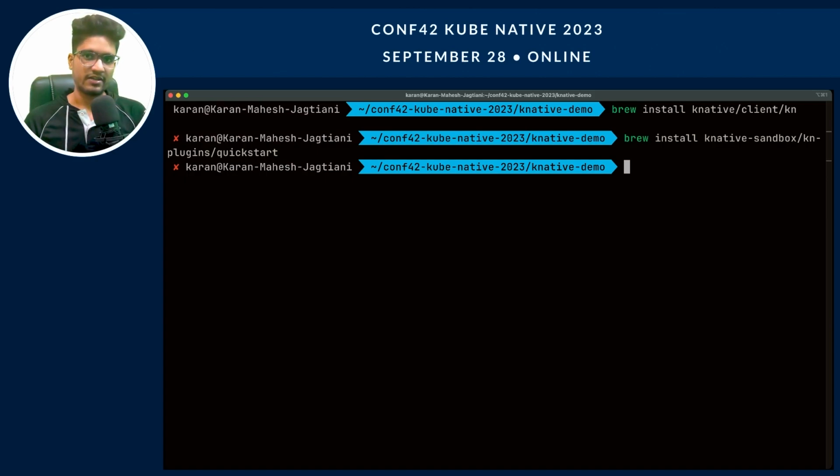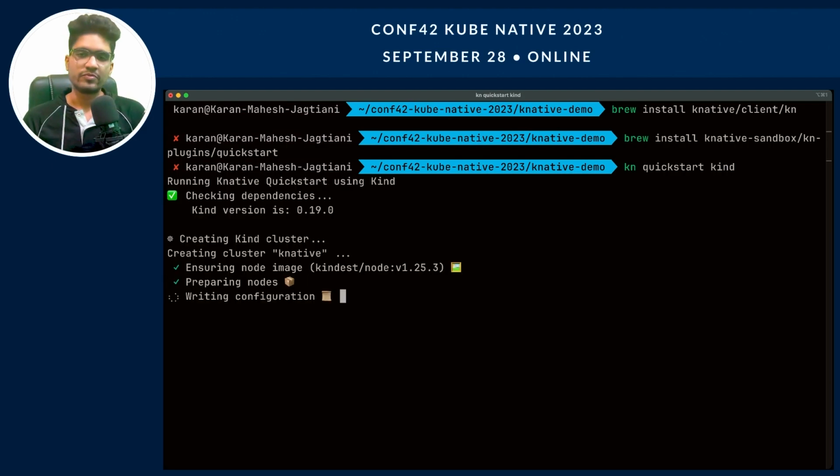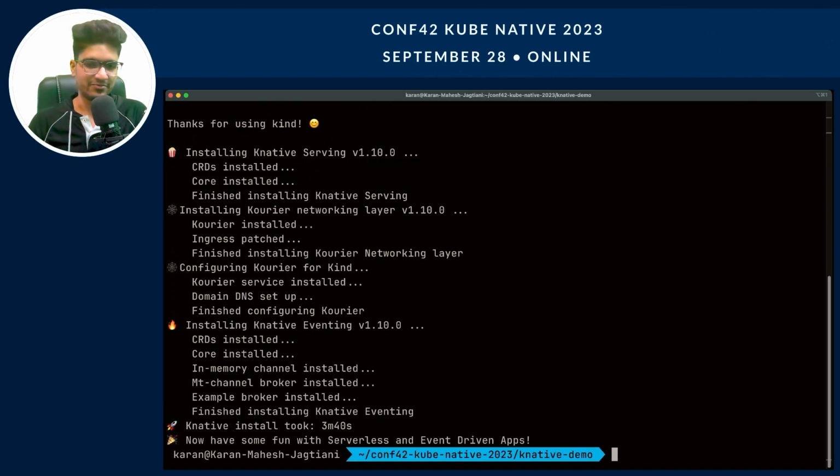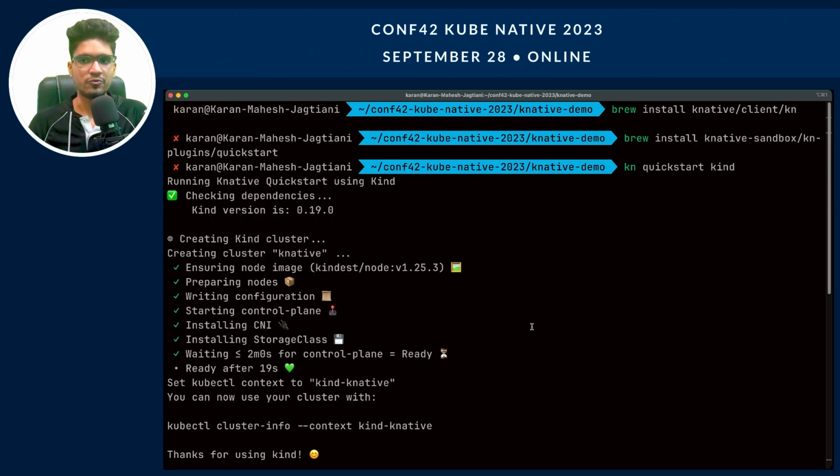Once both of these commands have successfully executed on your system, you can run the following command, which is kn quickstart kind. So I'll go ahead and run this. This is a command that takes a few minutes to complete its execution, so I won't be making you wait. I'll cut straight to where it has finished execution. All right, it seems like the command has finished its execution, and this is the type of output you may also be seeing on your screen if you are following along.